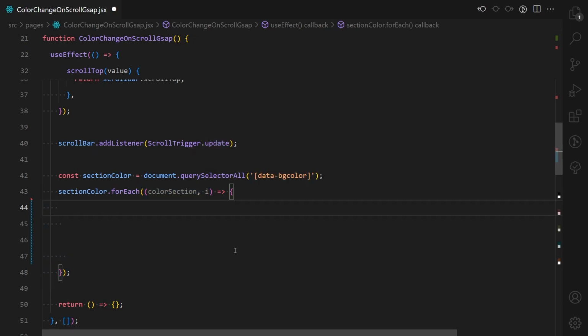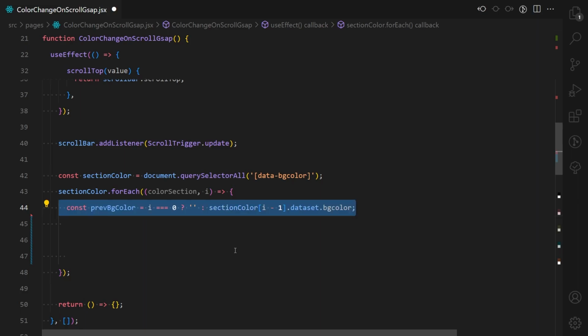So now we are going to store the previous section color in this way. What we are doing is, if the index is 0, that means we are still on the first section, which means it does not have a previous section, right? So what we are going to do is nothing. But if we are on the second section, it does have a previous section, which is the first, so we are going to store the color value of the first section in previousBgColor.